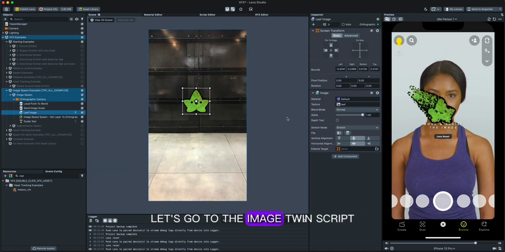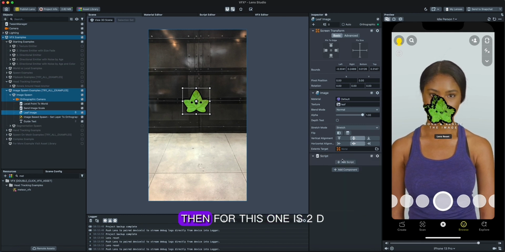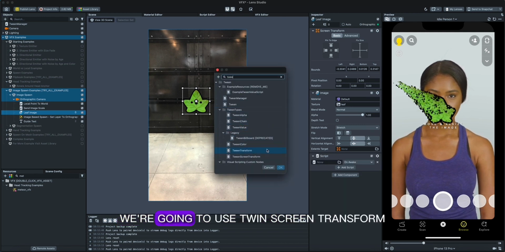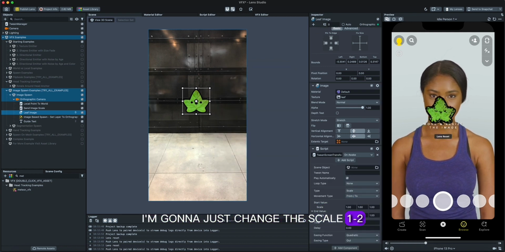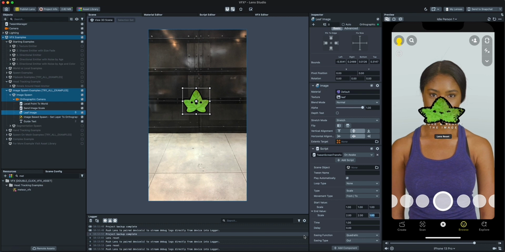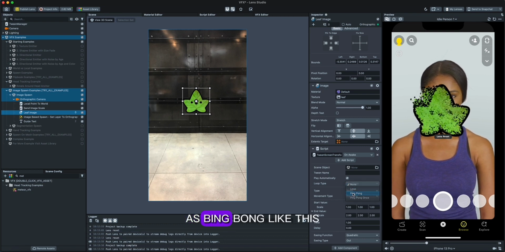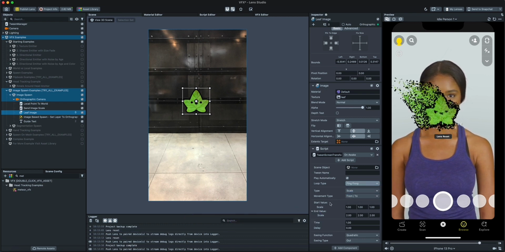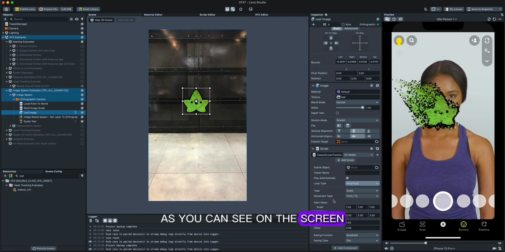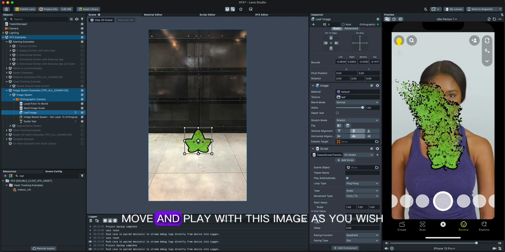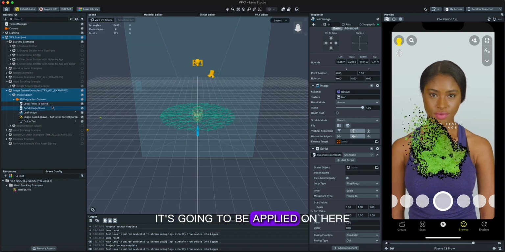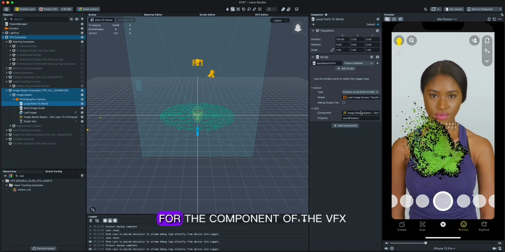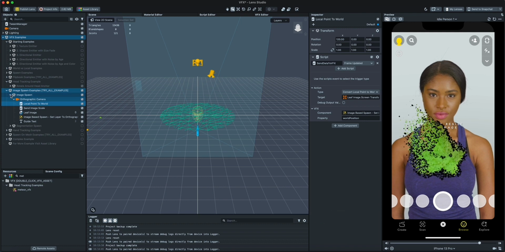Let's go to the image tween script. Then for this one, which is 2D, we're going to use tween screen transform. I'm going to just change the scale from 1 to 2, like this, as you can see on the screen. So you can control, move, and play with this image as you wish. It's going to be applied on here for the component of the VFX.